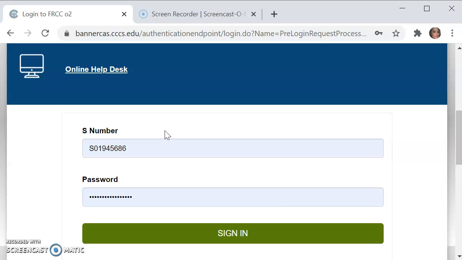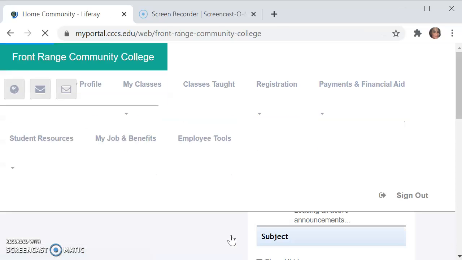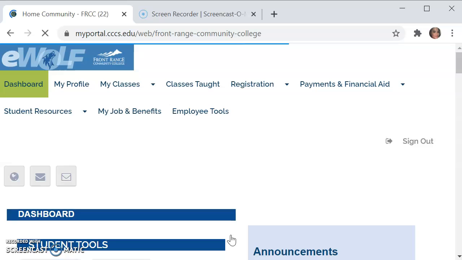Your password, if this is your first time logging in, is going to be the word student with a capital S, 2 digits for your birth month, 2 digits for your birthday, and 4 digits for your birth year. You're going to sign in, and if this is your first time, it's going to ask you to change your password, and you can follow through with that. If it isn't the first time, this is what you'll see.